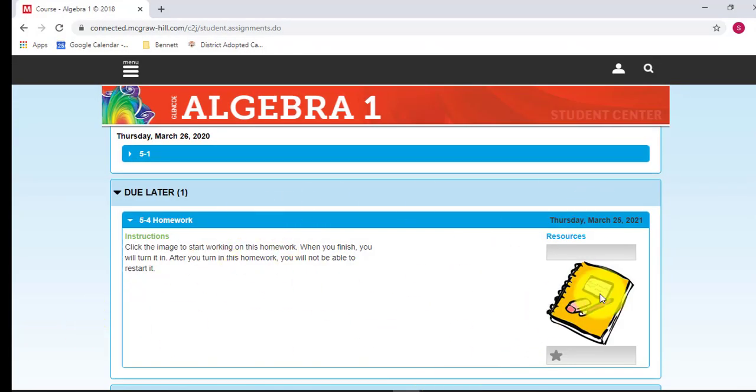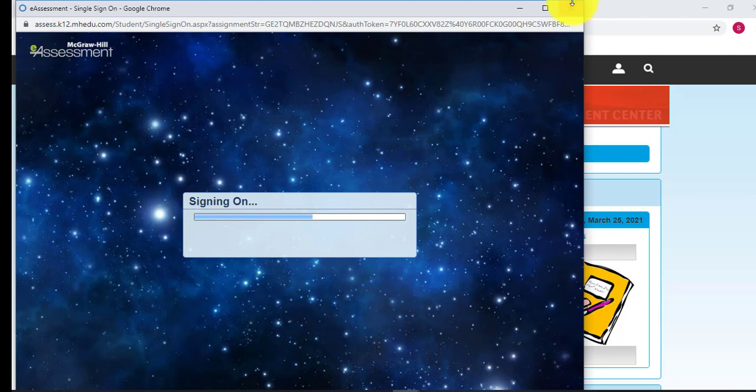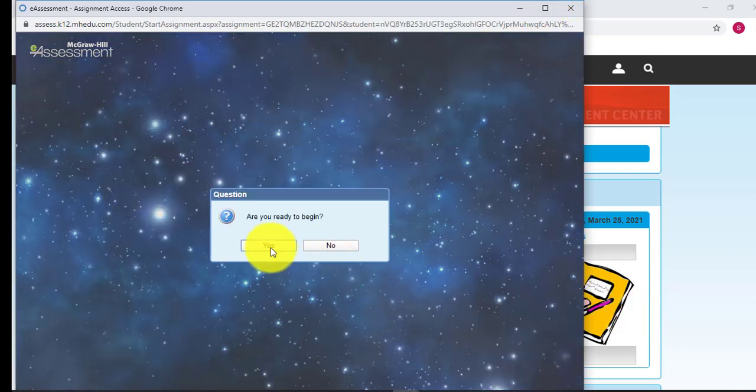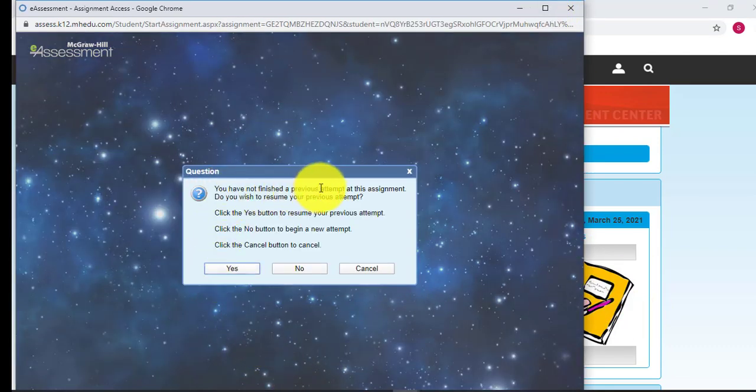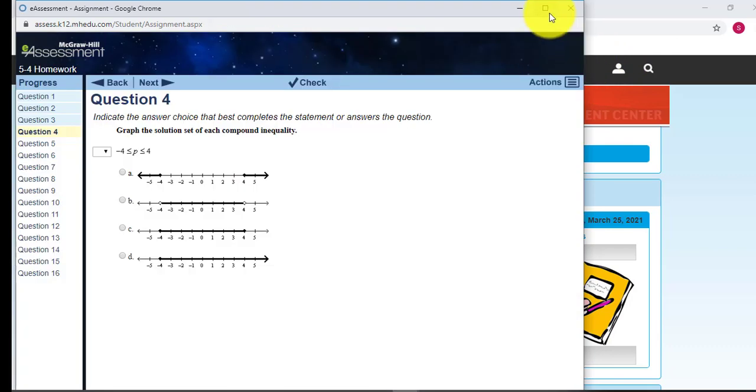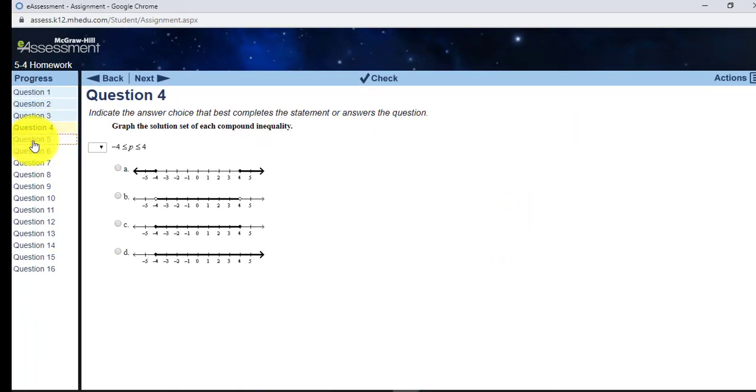Let's say I'm going to come back to it and finish up the questions. I click on the picture again, says yes, right again, says yep, and you've not finished the previous attempt. Do you want a yes button to resume or no to start over? Well, let's just resume where we left off, and there's our information. Now let's say I chose finish.